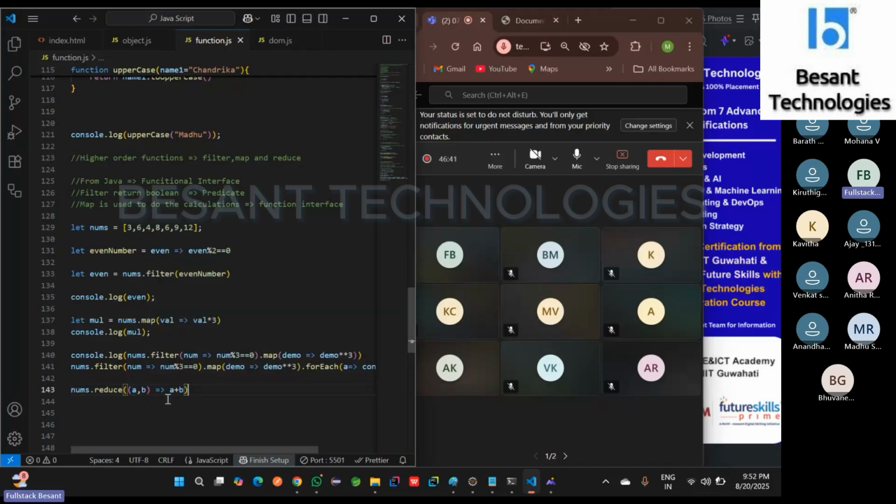So a plus b. What it is going to do is take the number 3 first, next 6. Both will be added and stored in the A. And B is going to get the third number, 4. And 4 will be added with the previous value, which is 9, and will be stored in the A itself. Next, it takes the 8 for the B. Next, it will be added with the previous value, which is 13. Clear? So like that it happens.